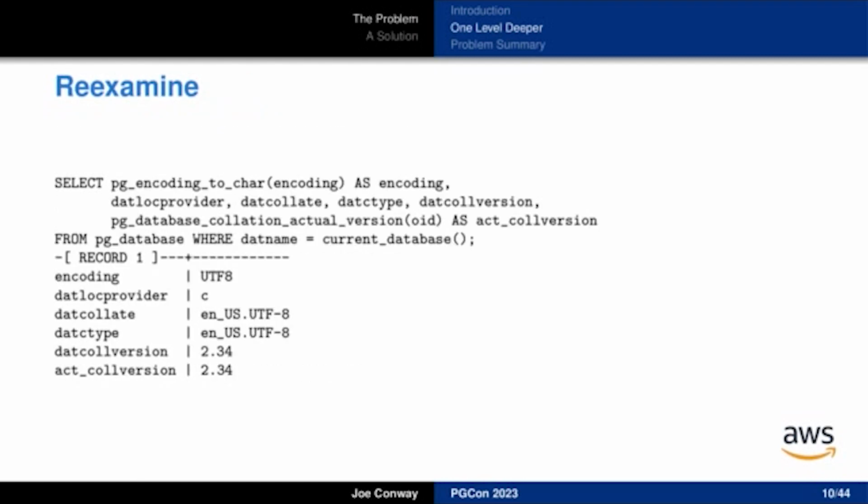And so again, if we look, now that we've fixed everything, you can see that the versions match again.